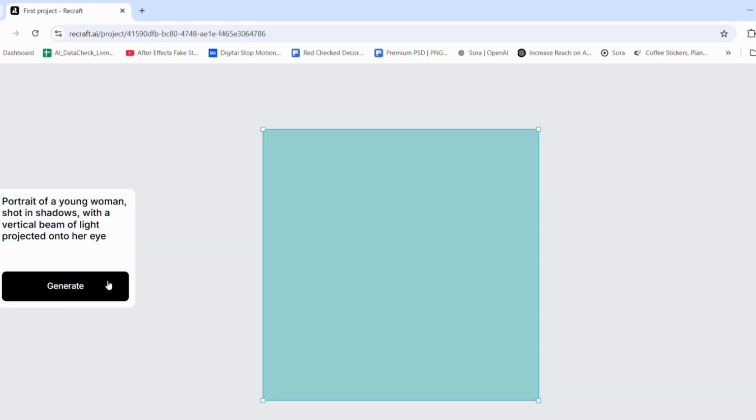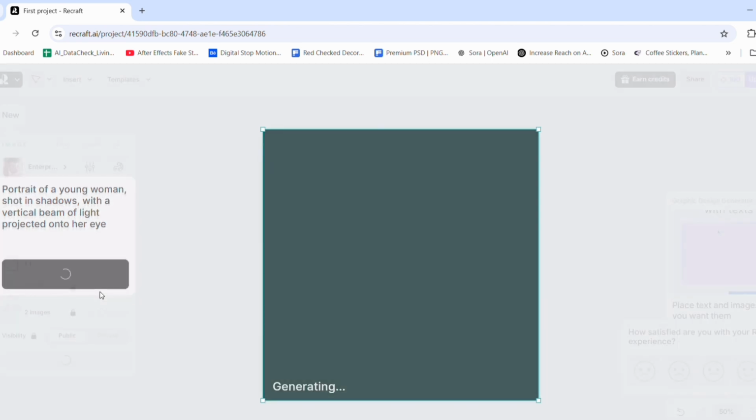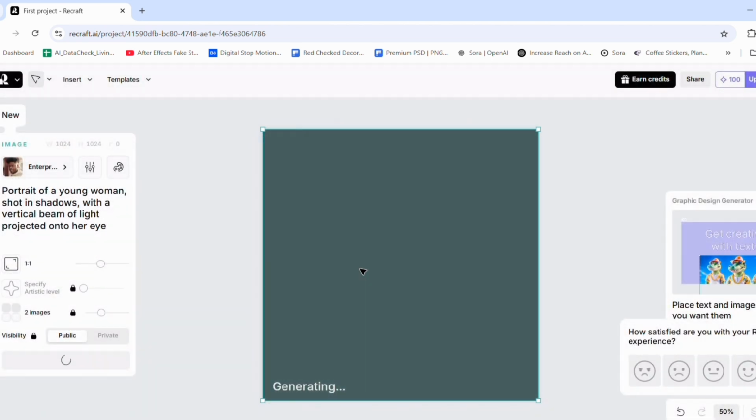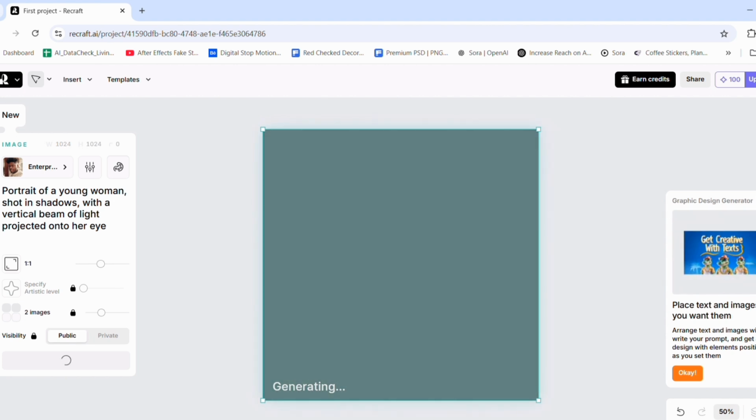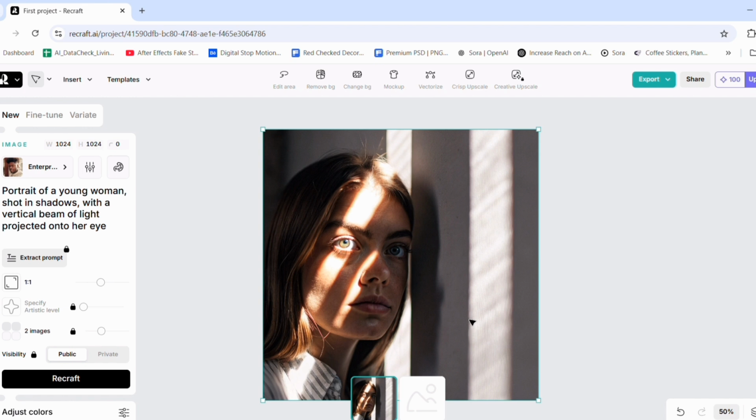Alright, this is where the fun begins. The core of creating anything with AI is your prompt. It's basically telling the AI what you want to see. Here is one already written prompt. Let's try this. In the free version, Recraft can only create 2 options for one prompt.